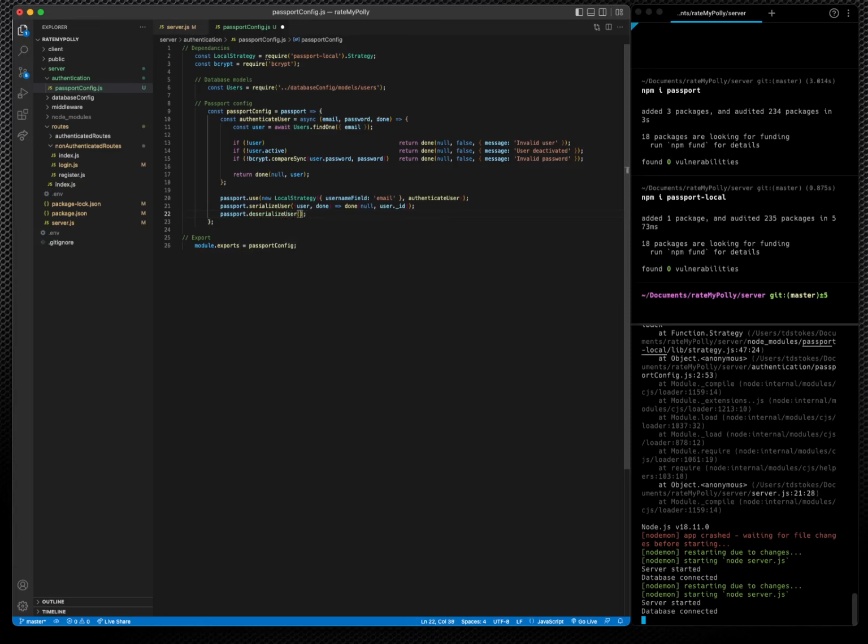Serialization is used for login, and the deserialization is used for logging out. So the serialization will pull in the user by their ID and store it in our session. Then when we deserialize, it'll look for that user's ID to log them out. So we're going to pull through that ID and done. And we're going to call done with no errors, and we want to search for the user by the ID.